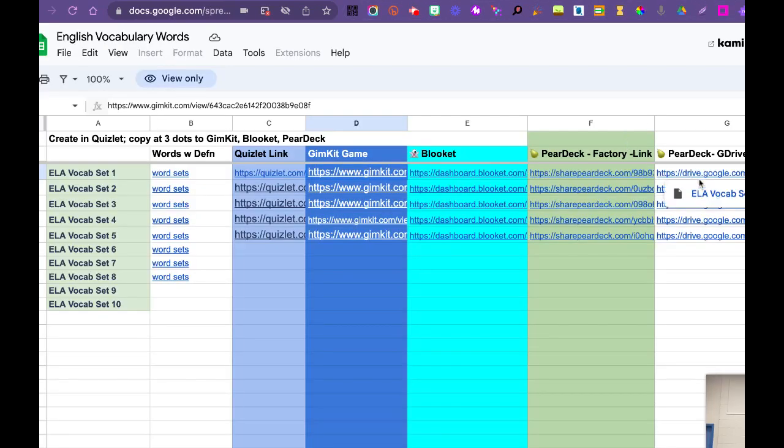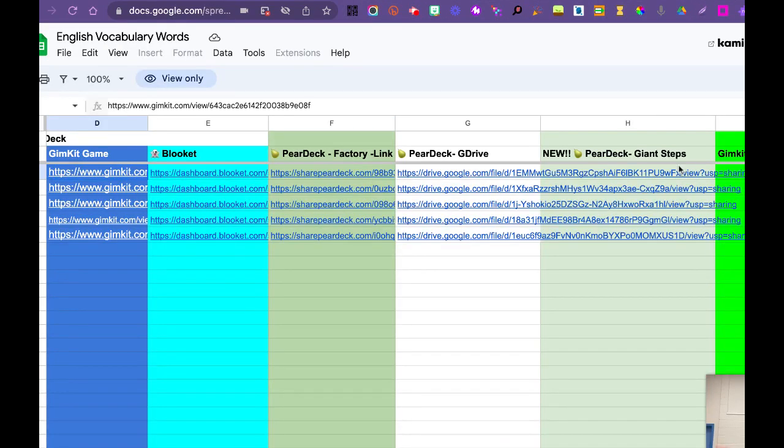Now, Pear Deck also has a brand new tool called Giant Steps. That's Pear Deck's attempt to get some gamification with their Pear Deck. Now, that's brand new. It's like in the last 2 or 3 days. So I've got a column here, but we haven't actually created anything. Every time I go to use Giant Steps, I'm still getting a spinning wheel. It's not working. I'm hoping that we'll be able to populate that soon.